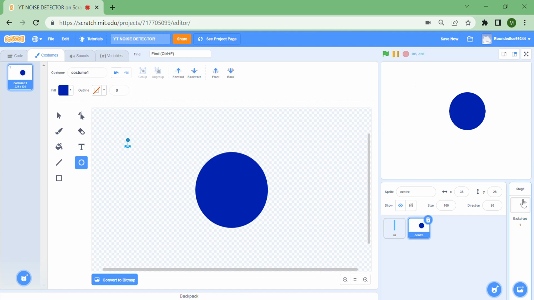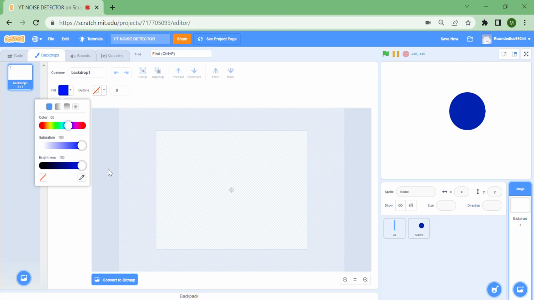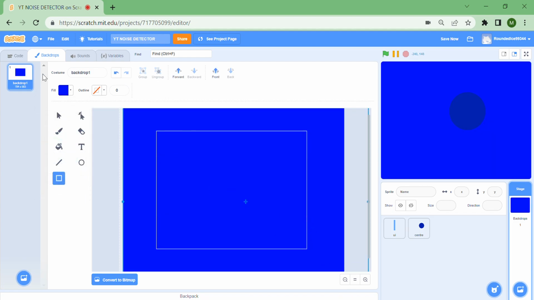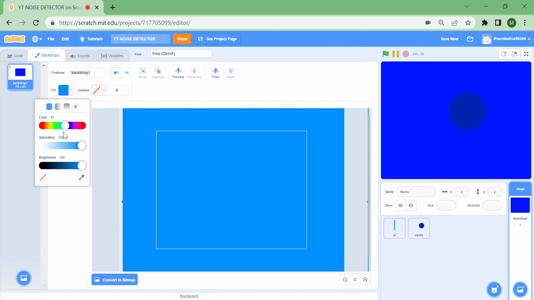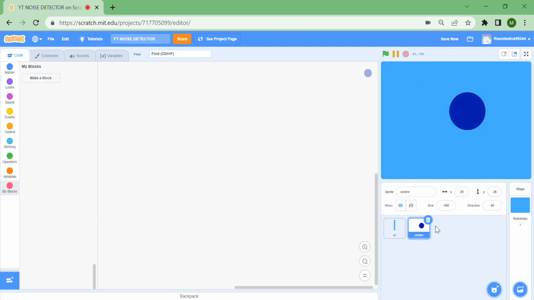And at this point I'm going to take the backdrops and make this a more bluish thing. Oh, too blue, too bright. Make this lighter and more saturation. So go to the center, and you may want to just type in 0, 0, so it goes to the middle.